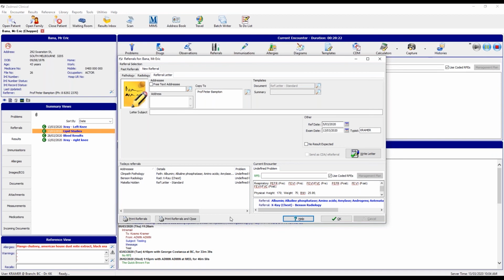Normally at this point, what we'd do is click on the print referrals and close. What it will do is prompt me at each step, because obviously we're using different paper types with our referrals here. So it'll prompt me first in the order that it appears in the queue here.